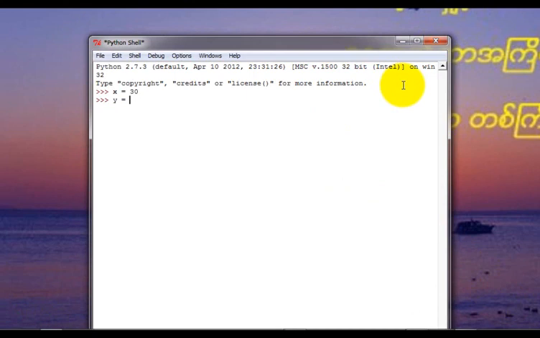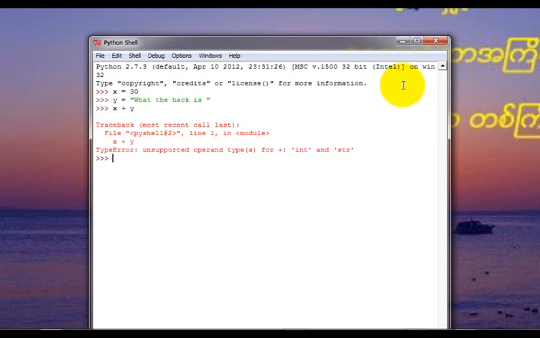Y is equal to... Okay, good. I go x and y. But only x and y are integer data type, a thousand. Y and y are string values. Data type to the result. So a thousand is a string data type here.